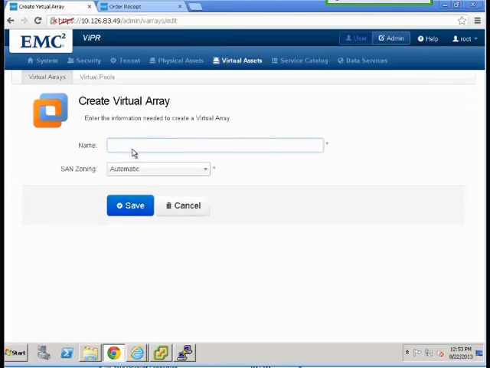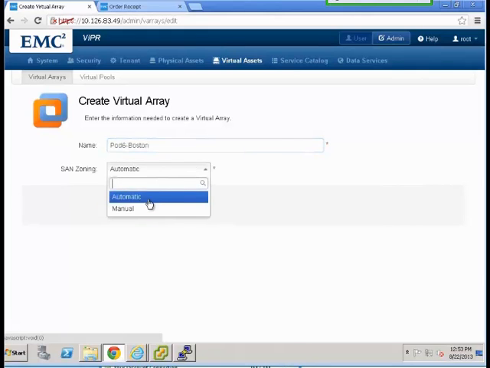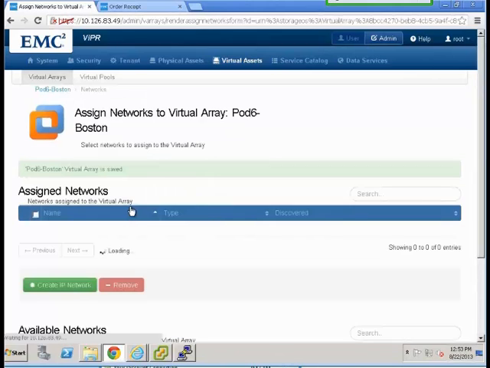We have the option of selecting manual or automatic zoning. Automatic zoning creates the zones automatically when they are required, for example, when a host is provisioned with block storage. Manual zoning, on the other hand, requires the SAN administrator to create these zones.